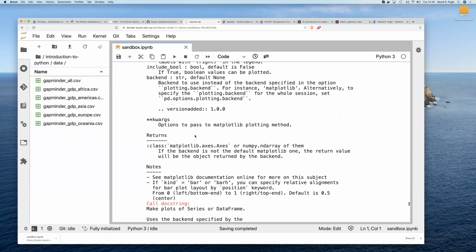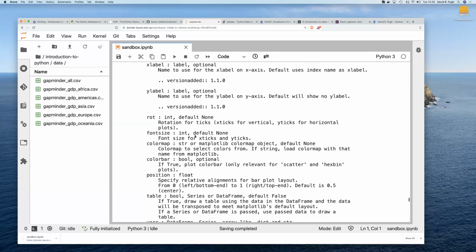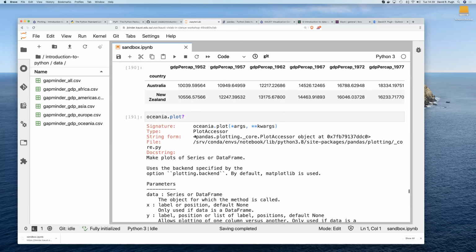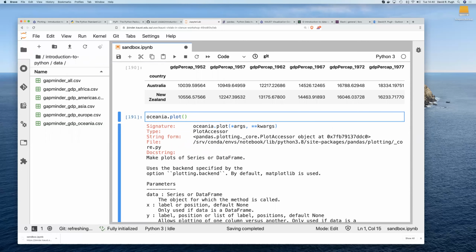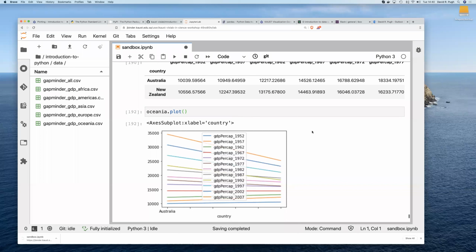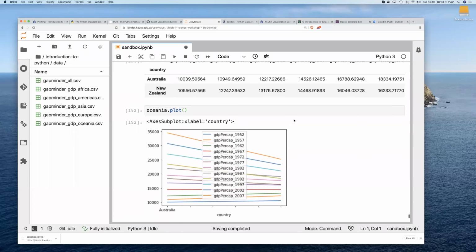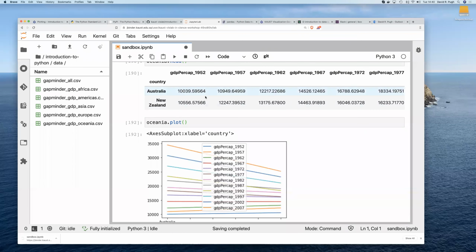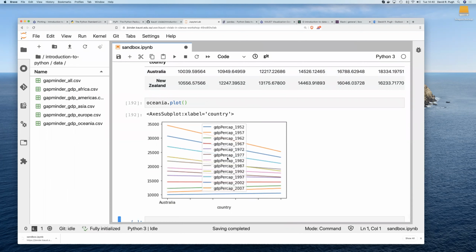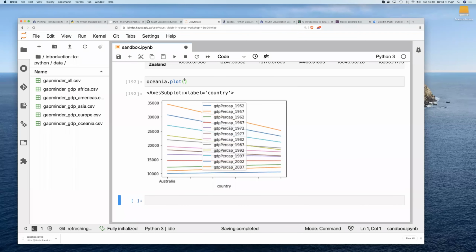So instead of reading too much in the documentation, why don't we actually just see what it does? Oof, not really what we want. So what has this done? This has plotted a line for each column. If you call it without arguments, it plots a line for each column. So it's plotted two data points, one for Australia, one for New Zealand for 1952, and then similarly for all the rest of the years. So that's kind of not what we want.